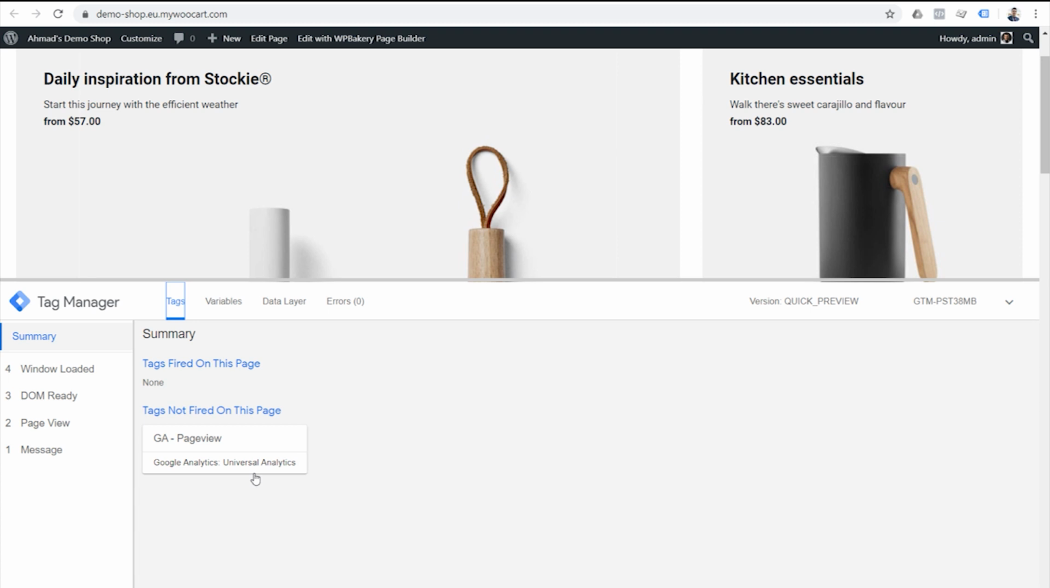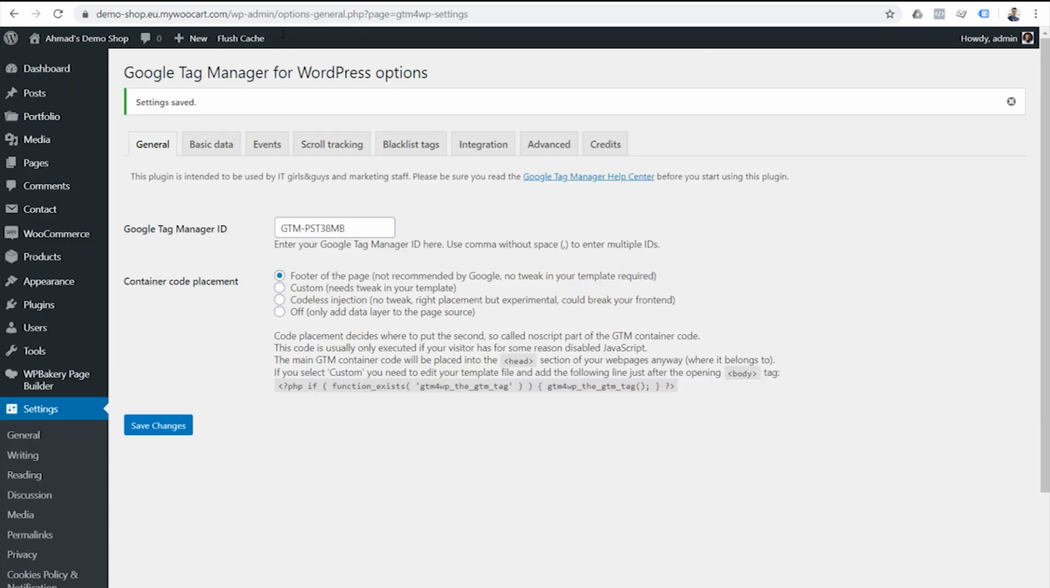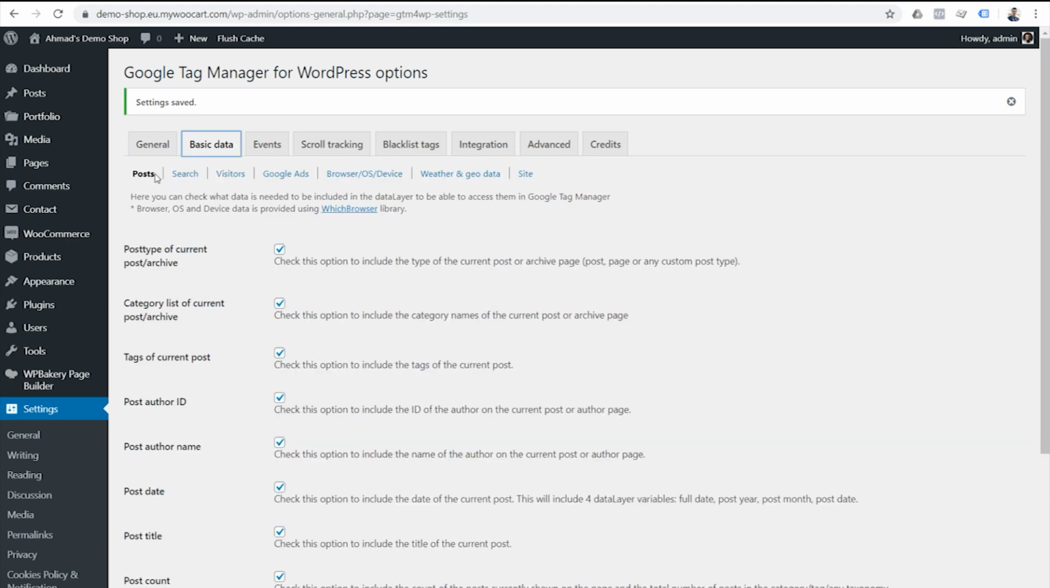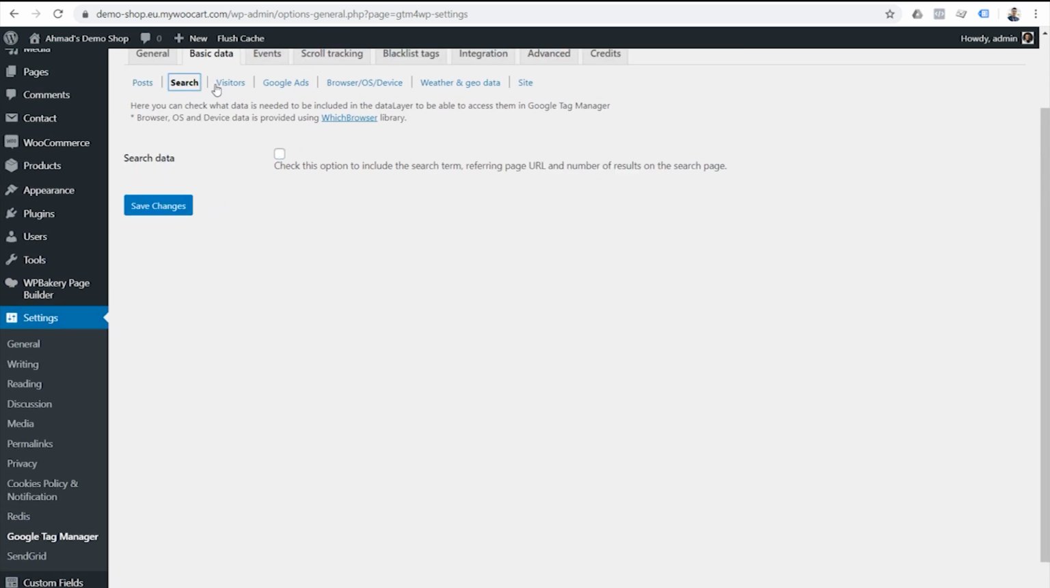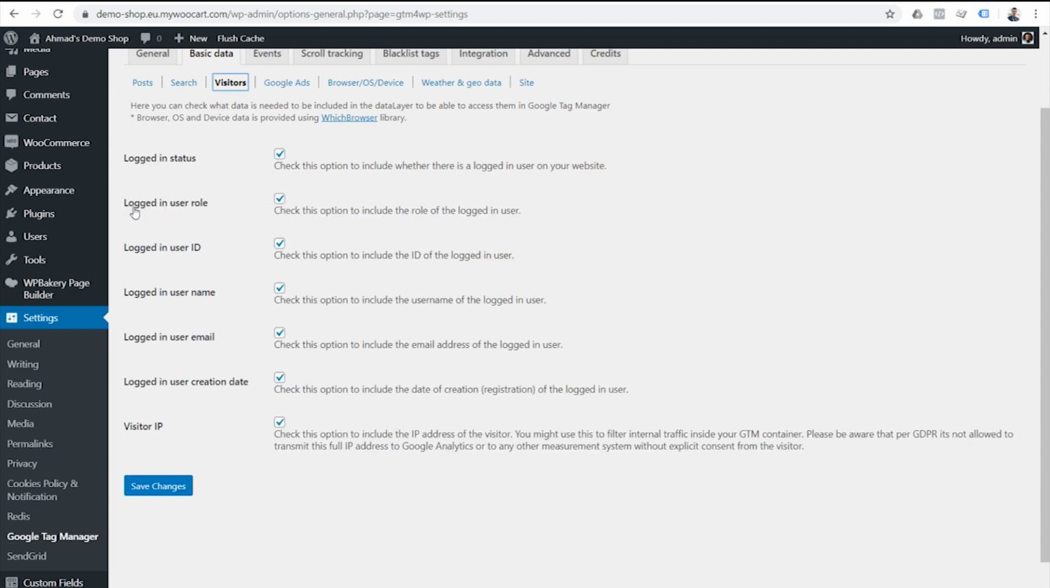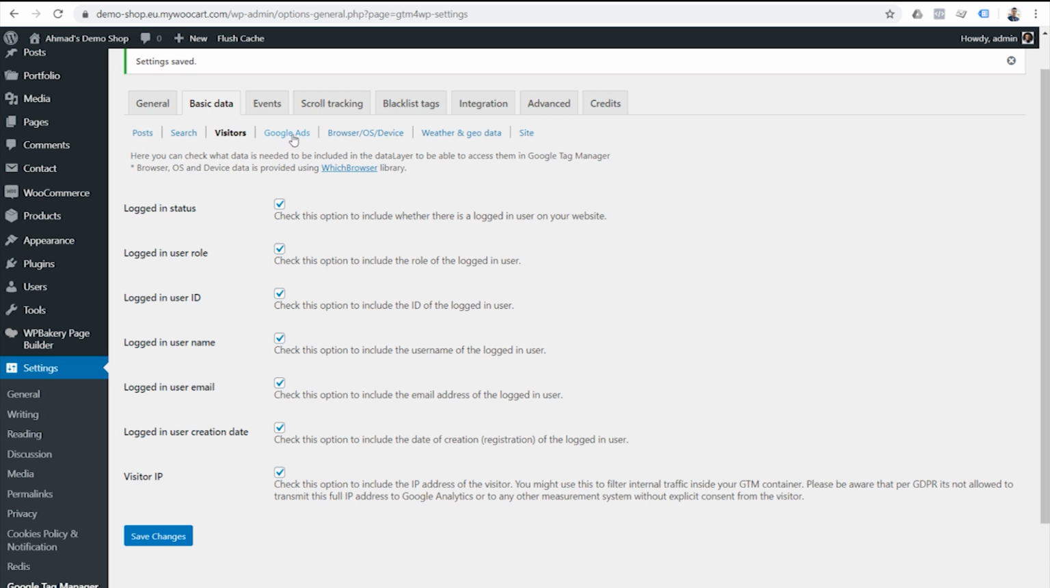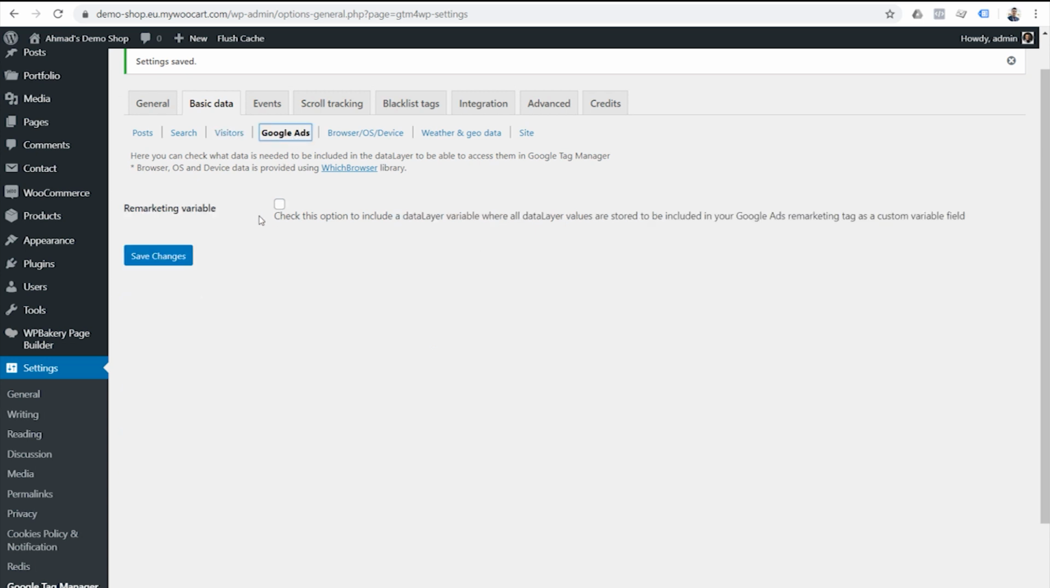Now that we learned what kind of information this plugin can add into the data layer for us to use and how we can actually make use of them, let's go back to the plugin settings and see what else it can help us to put into the data layer. So under the basic data tab, we've already seen the options we have for the post, for search, for visitors. We actually use this one to prevent a tag. Google Ads, this setting actually includes all the data layer values into a single data layer variable to be used for Google Ads remarketing. This is an advanced use case. I'm not gonna activate it right now.